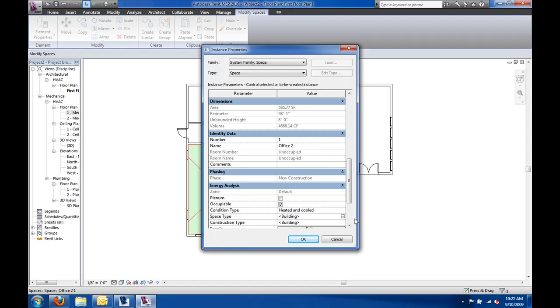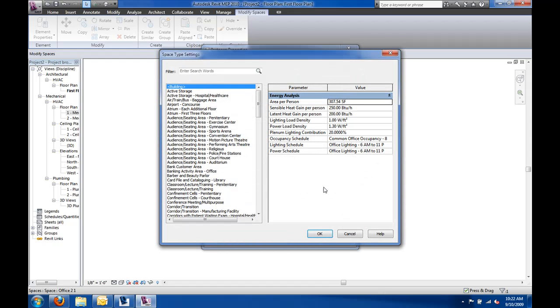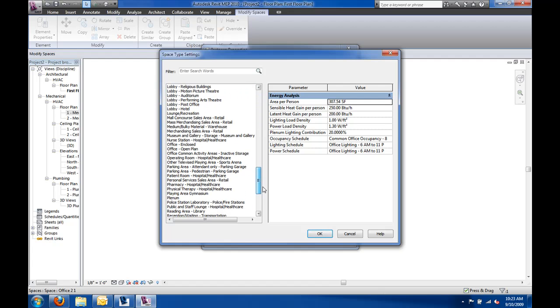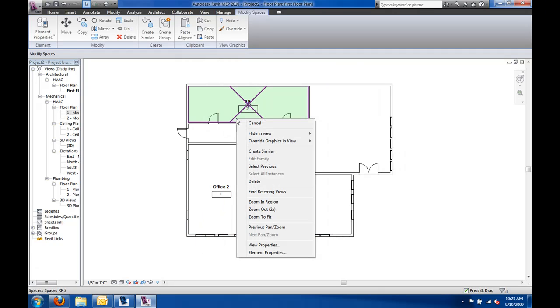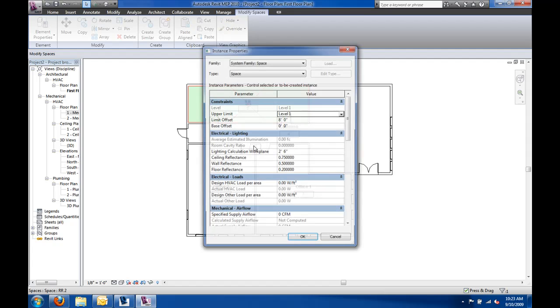Occupiable and space type is office. I'll make that one enclosed. I don't even know if those have different assumptions. I didn't check, but you get the idea. One more.